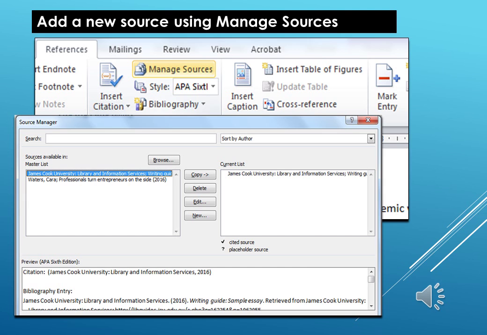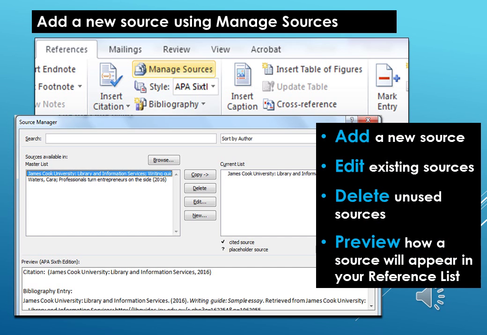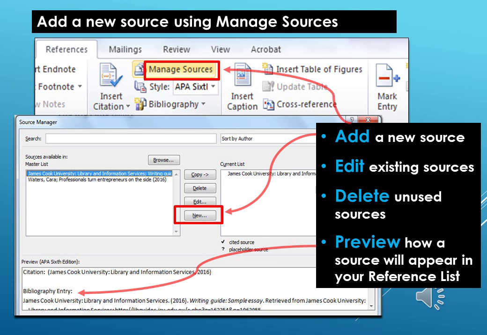You can also add a new source using the Manage Sources function. This allows you to add all of your sources before you start writing. You can also edit sources from here or delete those not required for your reference list. And you can preview how your source will appear in your reference list in the field at the bottom of the dialog box.